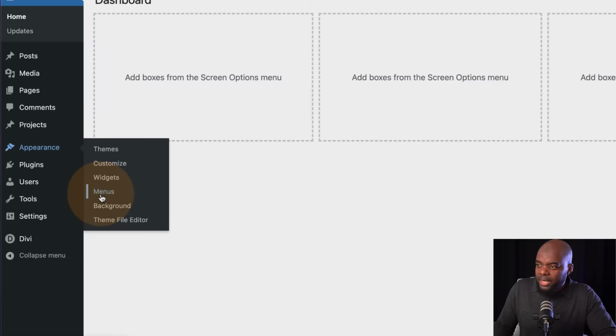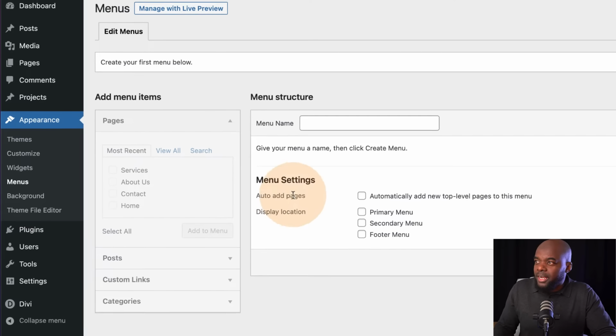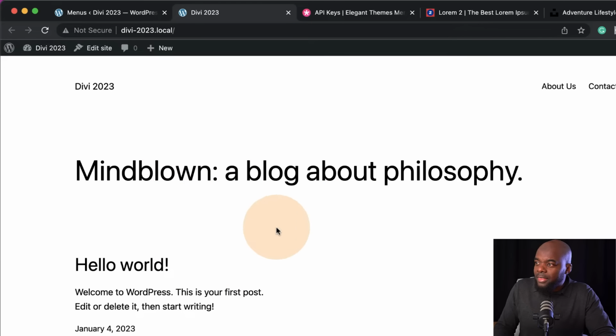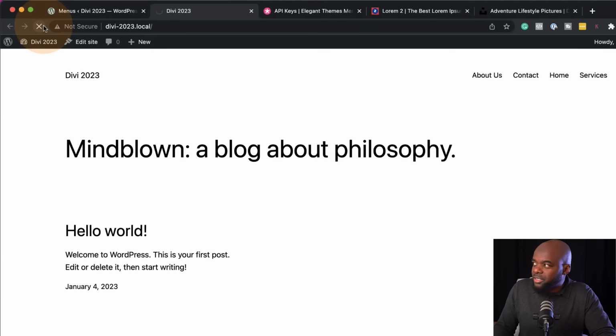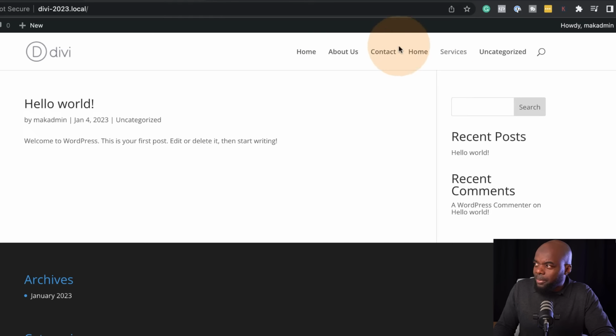So the next step now is to head over here to my dashboard, and then I'm going to come over here to appearance and click on menus. Now over here on menus, I need to create a brand new menu because we need to reference this later on as we're designing our website. And by the way, now that we've installed Divi, let's take a look at our theme. This is what we had before. So if I refresh this, you're going to notice now that we have this new layout and we have a new menu over here on the top. But we want to customize this because it has uncategorized and this is not in the order that I want.